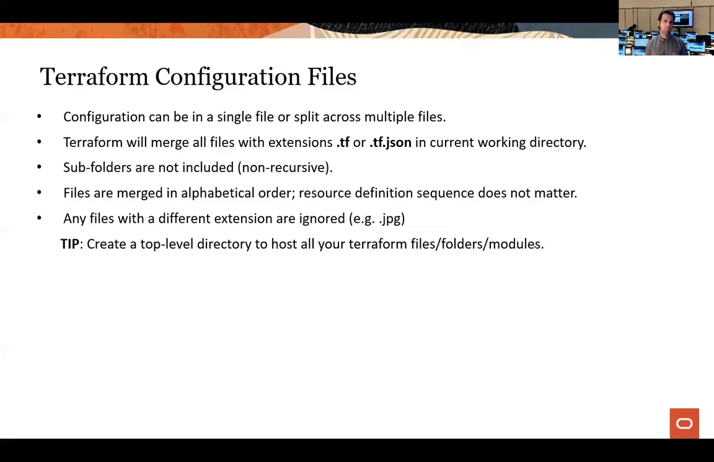Terraform will know that a VCN comes before a subnet, right? I have to have the virtual cloud network before I can create the subnet. So it will identify and string those dependencies together when creating your resources. Any file that's not .tf, .tf.json, or .tfvars will be completely ignored. Terraform's not going to try and interpret your Word docs, your Excel files, your JPEGs, etc.